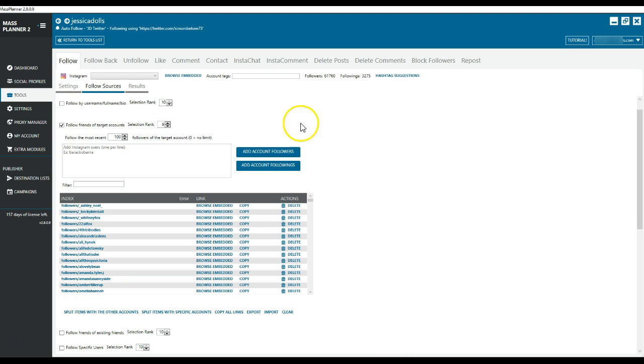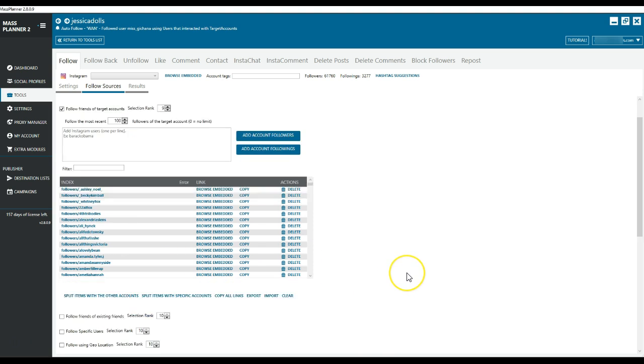But the two that I like to use most is follow friends of target accounts. So I like to find, let's say, big bloggers or big accounts on Instagram that have very active followers, or active growth in their account. As long as they get good growth, like 100 a day or at least 50 a day of new followers, they're probably a good source to have. So as long as they're always refreshing, always getting new followers, that's a good account to have in your source. So you're basically following their followers.